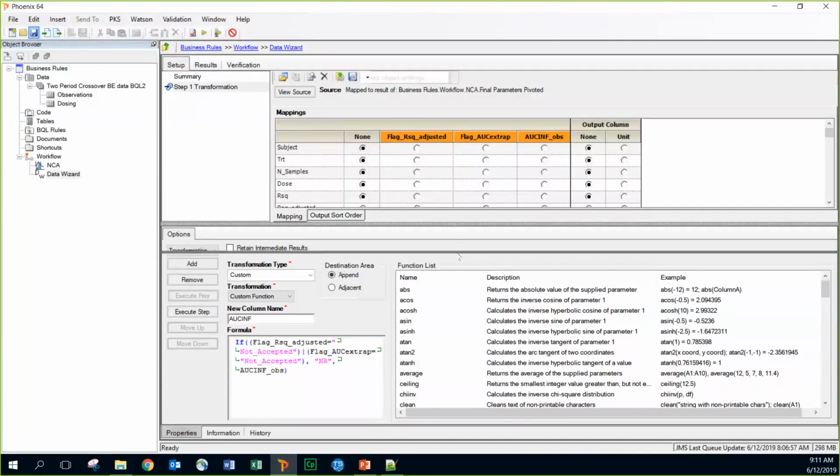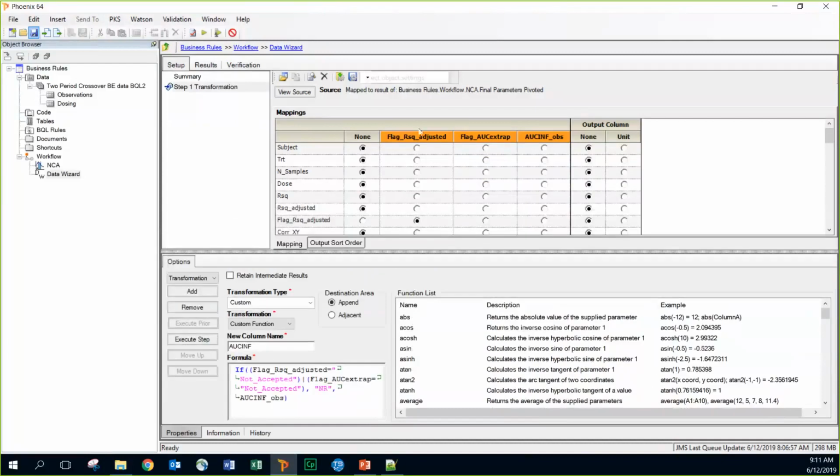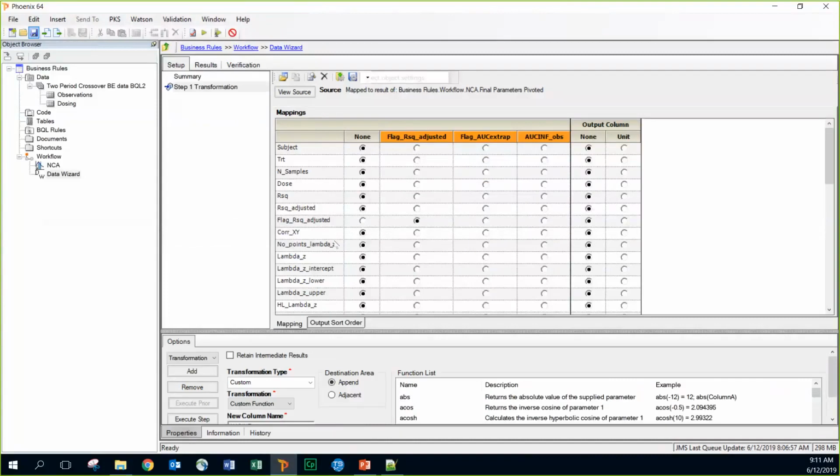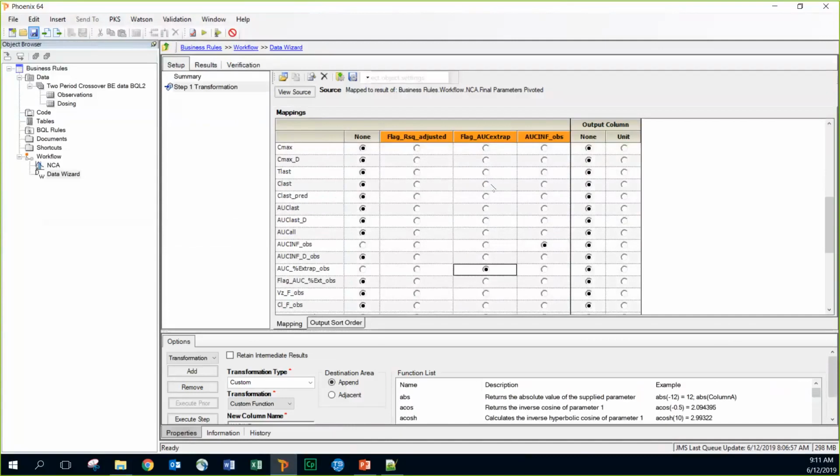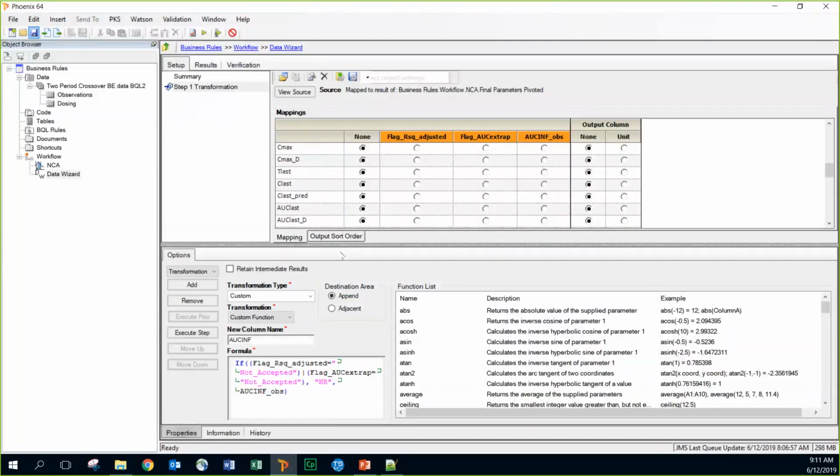All right, now that I've got this formula in here, let me get the mapping. R-squared adjusted is already mapped, and this one will not be mapped because there's a difference in the name, so let me get that. Now I've got my two flags as input, and then here's the AUC infinite obs, which is the other one, and I'm going to use that for the unit on the column. So I'm going to add that mapping. All right, that's my first step.